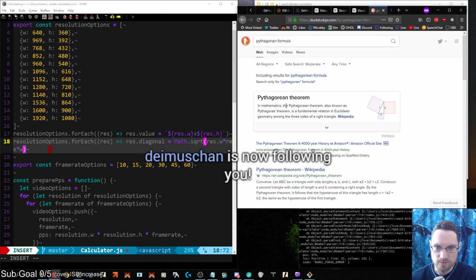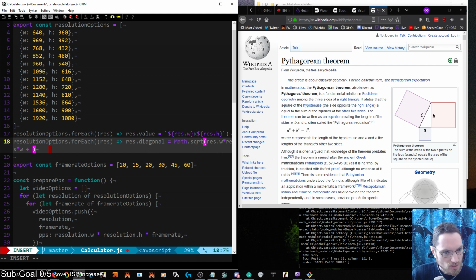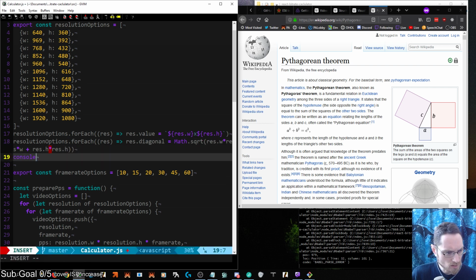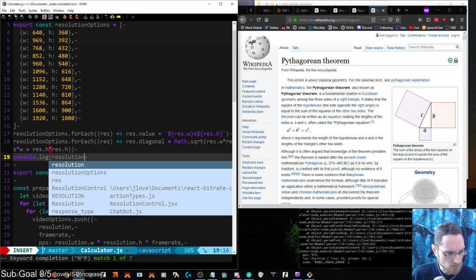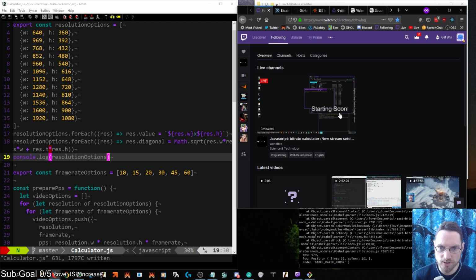And think of the follow as well. It's plus res.height times res.height. Oh, no, that actually was the only thing. But we also have to close this. Okay, so the diagonal, that gives us, in theory, console.log, a bunch of numbers that should be comparable to that rate.